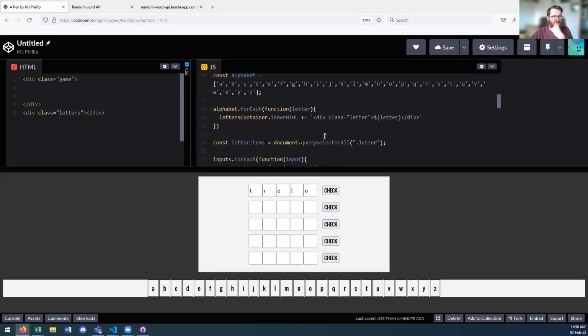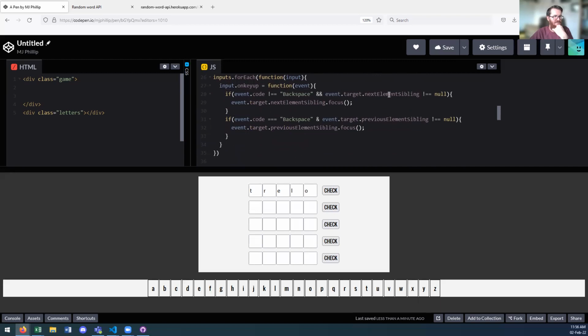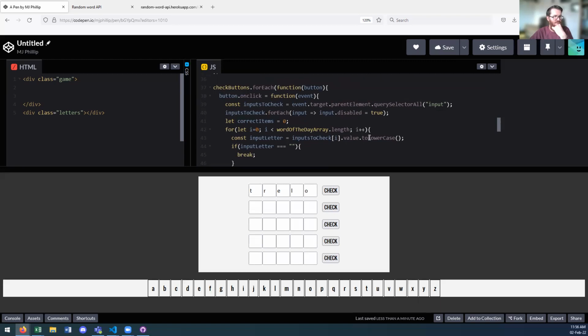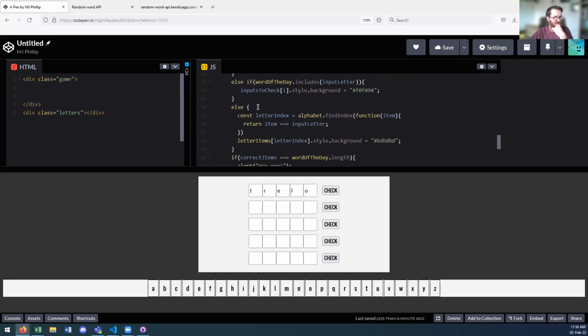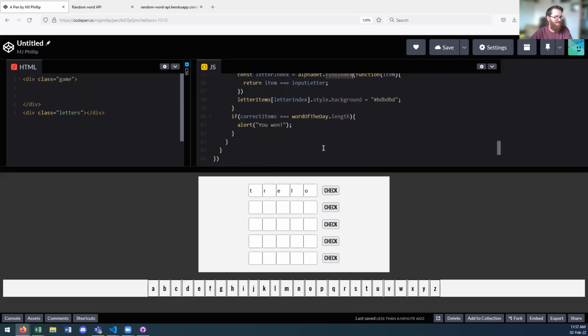Any last questions? Did everyone get everything of the movements? The next element sibling, previous element sibling, setting something to focus, to lowercase, and then just managing conditional statements to check things, and then using find index as well. So these are some of the methods that we went over there.